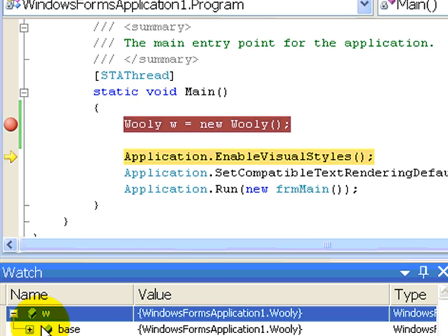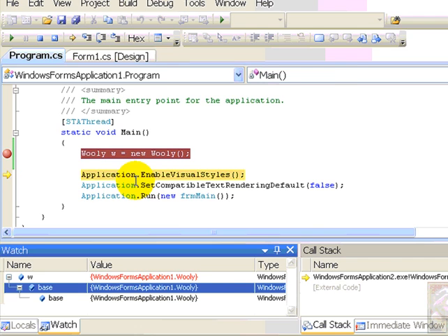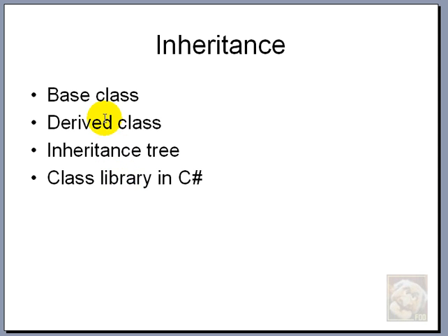It has everything that I told you before, but now you have seen all the process by which the object gets actually built, constructed. And so this demo ends by telling you that we have base classes, derived classes, inheritance tree, and we have started building a library of our own in C#.